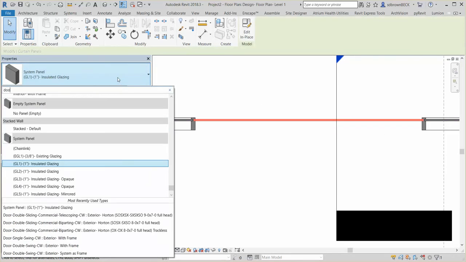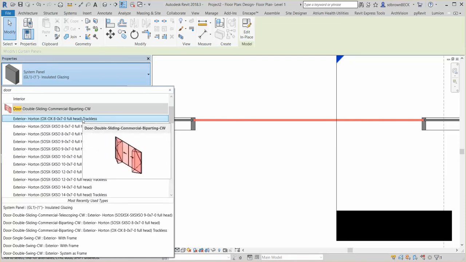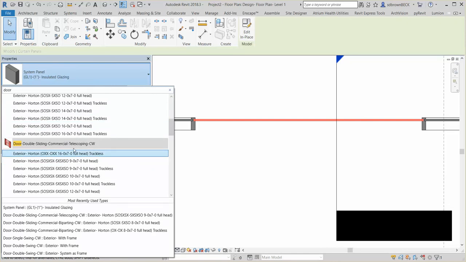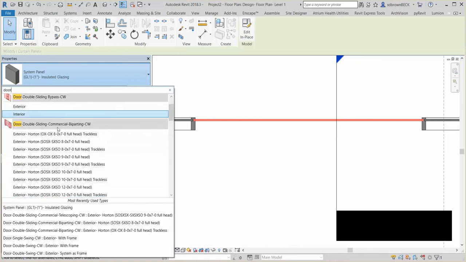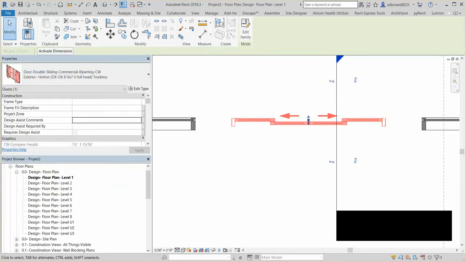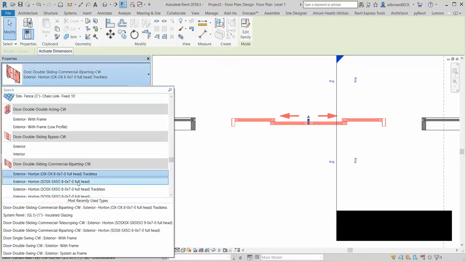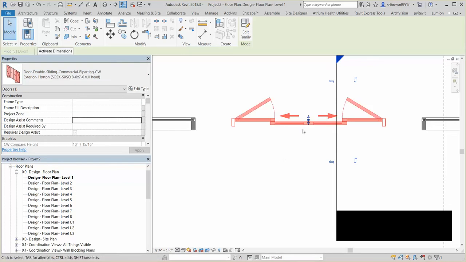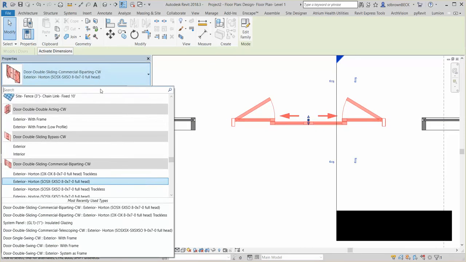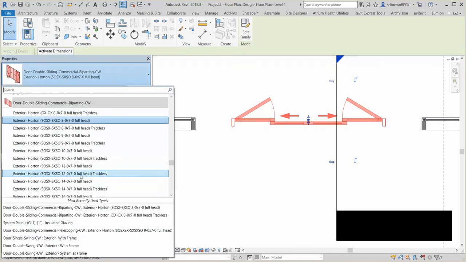So if I type in door, we're gonna see that we have a couple different kinds of doors. The sliding commercial biparting, and we also have the commercial telescoping, and they have these potentially odd looking nomenclature to them. But what these mean is, we'll show you. OX means that it's operable and fixed. So we've got a sliding panel that's operable and a fixed panel, a sliding panel and an operable. If we look at an SOSX, that means we have a swing panel and an operable panel. And so this type has all of those choices.